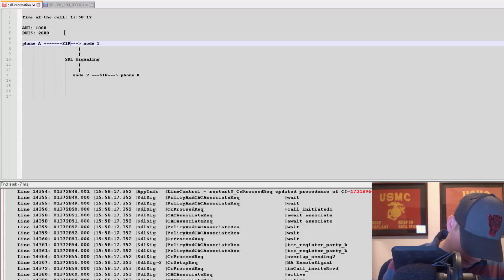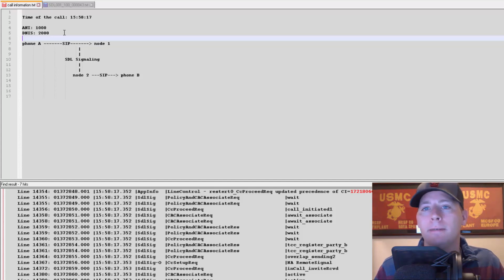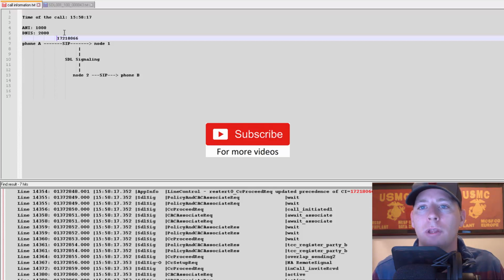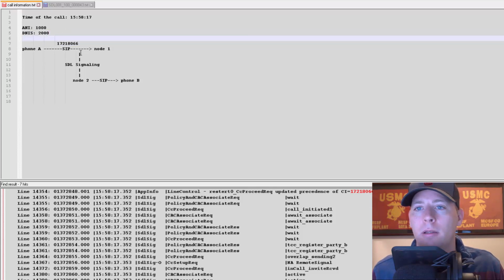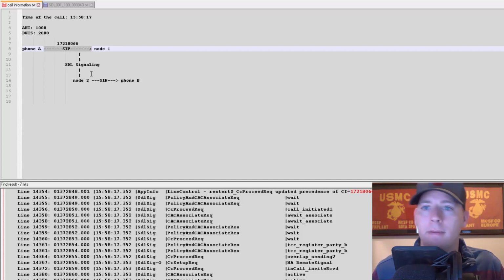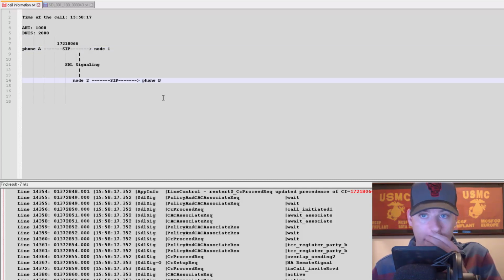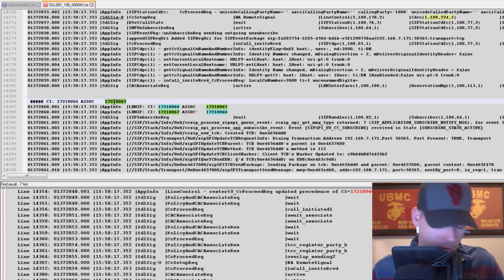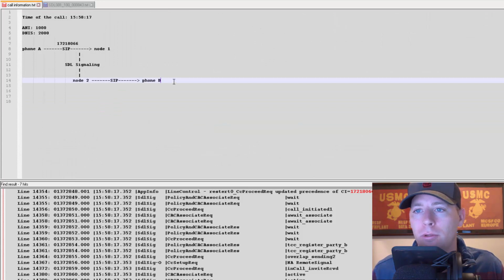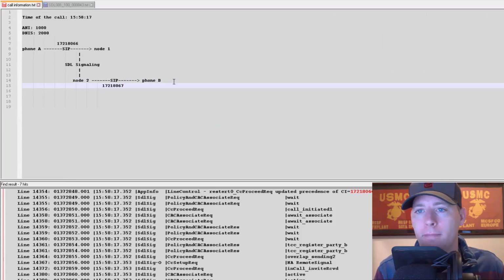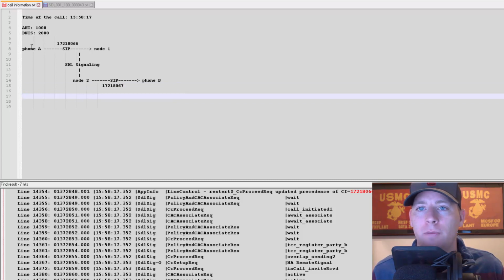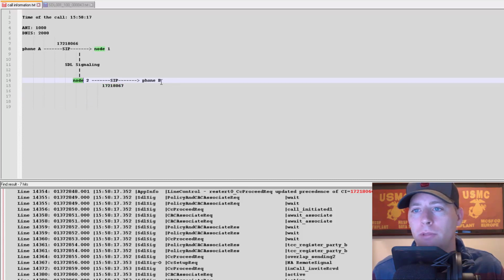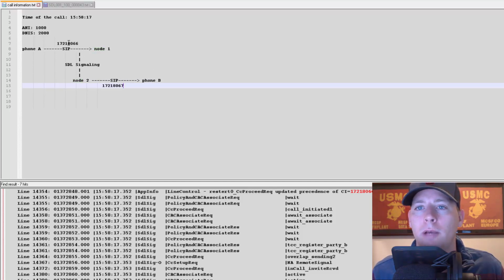All right, so let me mark this out. I'll paste in that CI here. So this CI goes to this leg, and then I'll take this and I'll put it on here. This other CI is going to go to this call leg right there. So that CI is for phone A talking to the CUCM and CUCM talking to phone A. This CI is for CUCM talking to phone B and phone B talking to CUCM. So leg 1, leg 2.